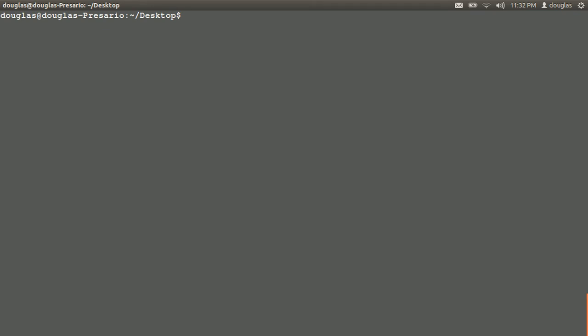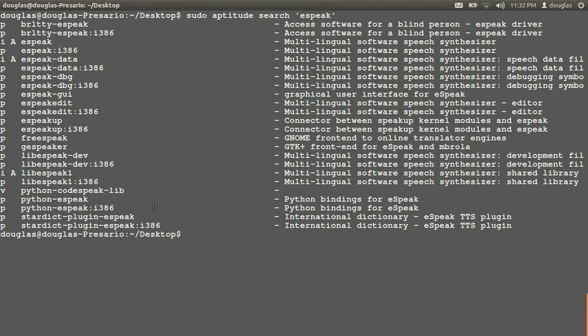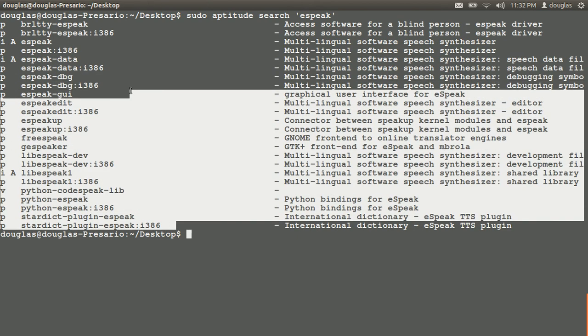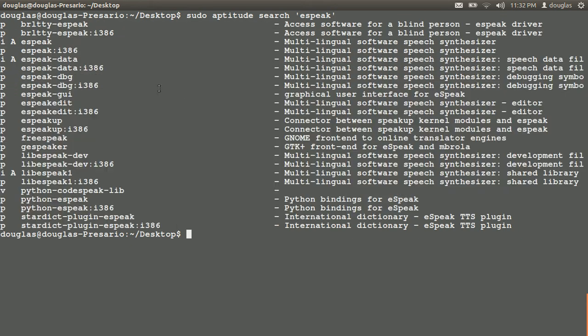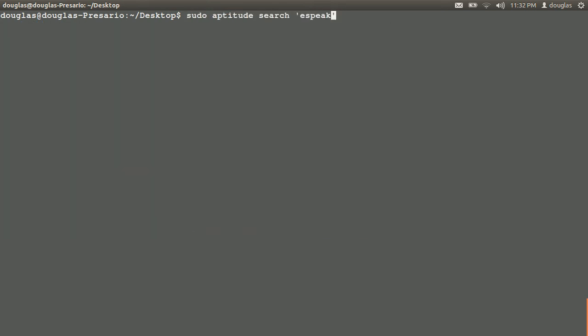So if we said something like sudo aptitude search, you could search for eSpeak. Okay, and you can see here that there's all kinds of stuff for eSpeak. You never knew that with apt-get, but with aptitude, it's a little better. And you could probably just type in speak, see what will happen now.